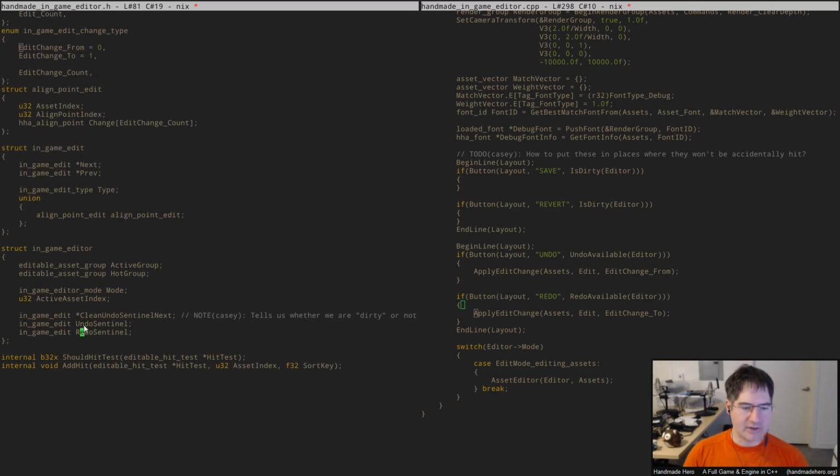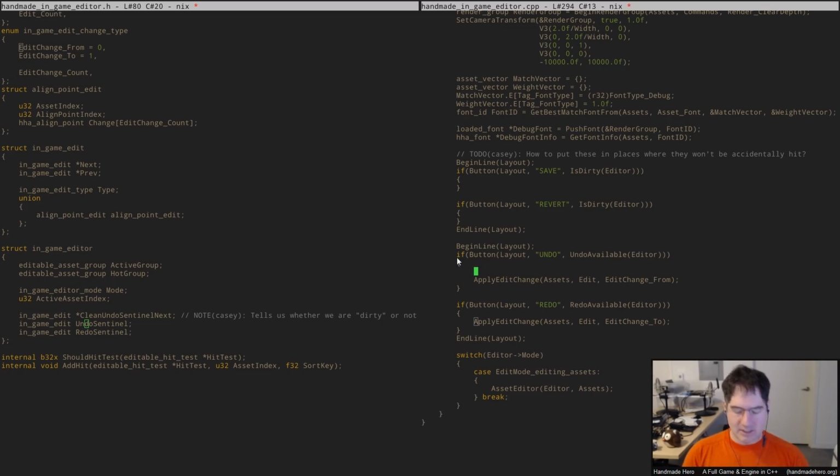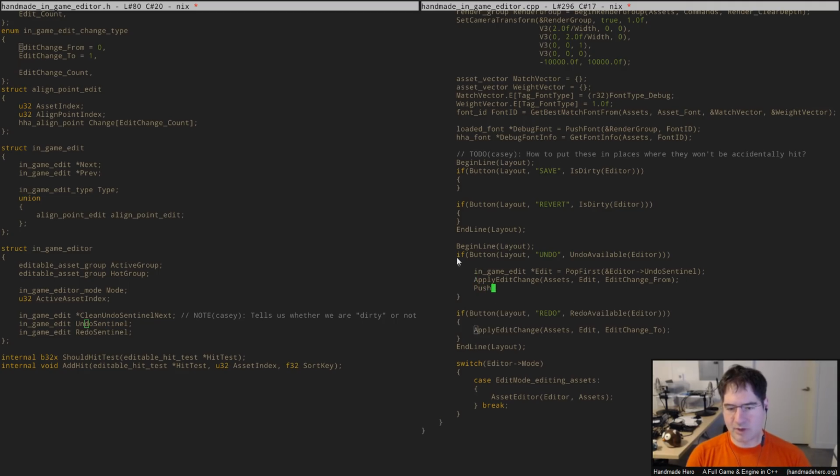So what I want to do here is say, all right, for the undo redo sentinels, all I need to do now is say, okay, let me go ahead and take an in-game edit, right? And I want to pop the first thing off of the undo stack. So whatever the editor sentinel is, I'm going to pop the first thing off of that stack, and I'm going to apply it, and then I want to push it as the first thing to redo, right? So I'm just moving it from one list to another and applying its change in that direction.